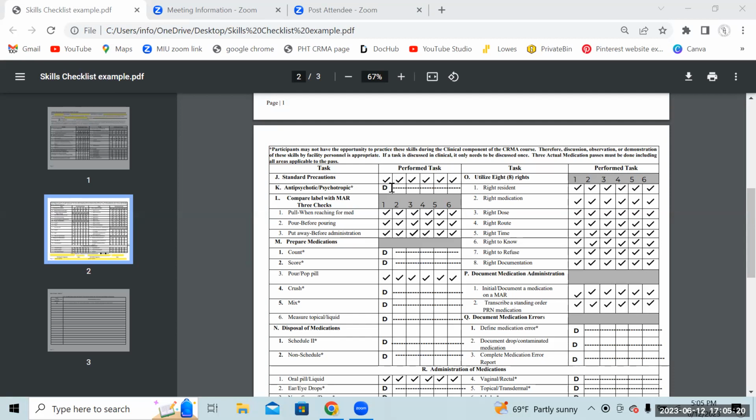Antipsychotropics, which are for mind, mood, and behavior, may not necessarily be part of your med pass, so that could get a D. And then down to section L, compare a label with a MAR. The 1, 2, and 3 should all have checks. That's checking the label 3 times.